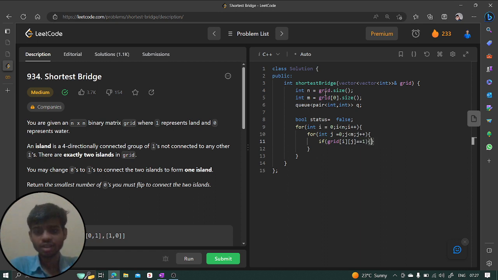Now guys, you know what we have done here, right? We have traversed over this matrix, and we are checking whenever we get 1 for the first time in our grid, that means this is a part of the first island. Now we are going to call a dfs here with this particular i comma j, and we have to pass our grid, we have to pass our q, and after that we can say status should be equal to true.